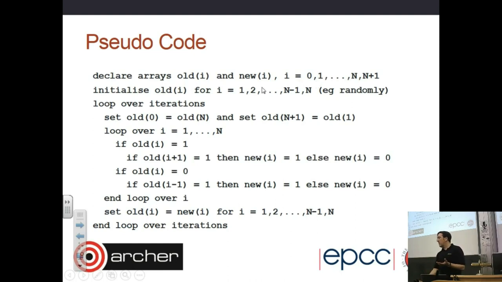So I initialize the arrays in some random way, then I loop over the iterations, and the first thing I do is set the boundary conditions appropriate to the periodicity. What that means is, if I set old of 0 equal to old of n, when I look down from old 1, I get old 0, which has been set to old n, which sets the periodic boundary conditions at that boundary. On the other side, I set old of n plus 1 equal to old of 1. So that sets the periodic boundaries by copying, and I have to update them every iteration, obviously.